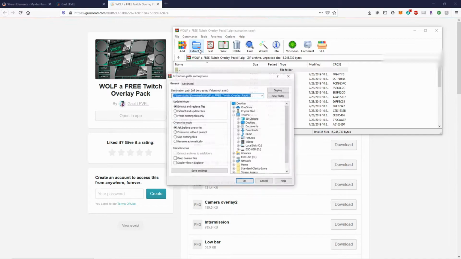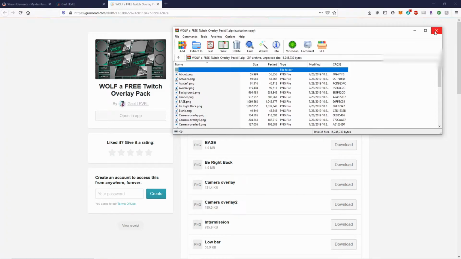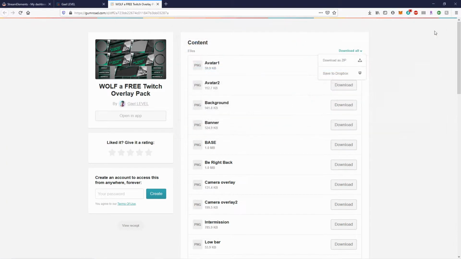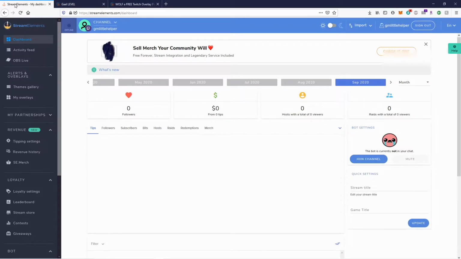I'm going to go ahead and extract to a folder on my desktop for YouTube tutorial stuff. Here we go. Okay, it's extracted to that folder. So, we're going to go over here to StreamElements. What I'm going to do is go down to My Overlays.